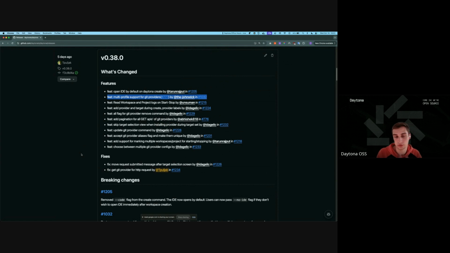And this is especially useful for users that have multiple accounts. For example, if you have a personal account and a company account, you can add both of them and then use both of them to create private repos and push to them as well.